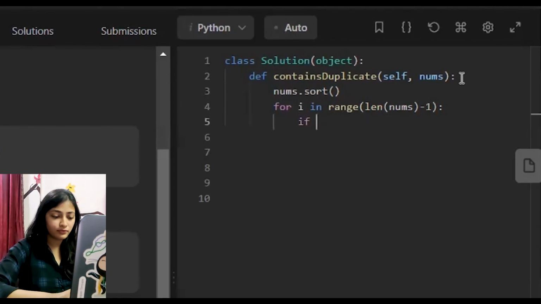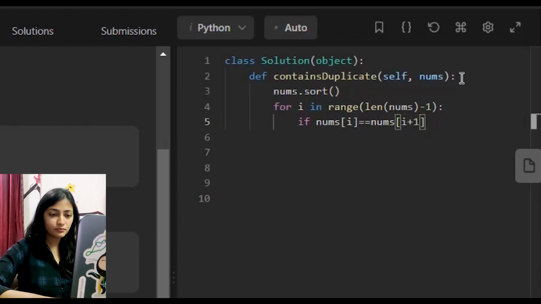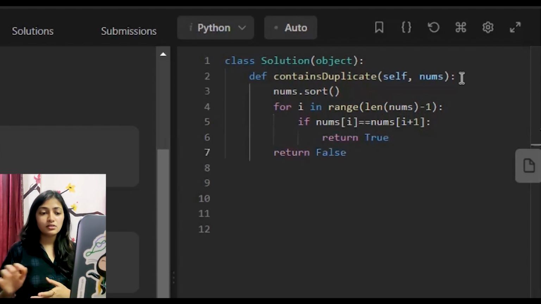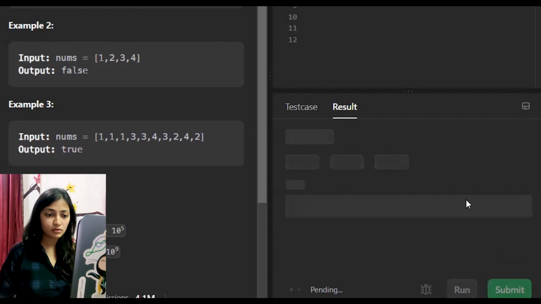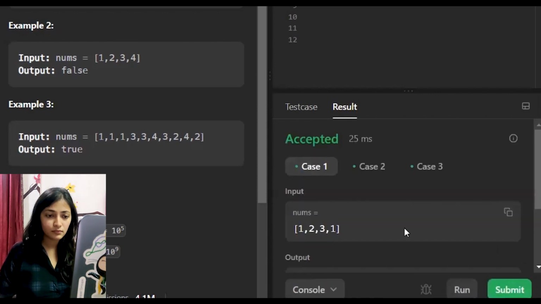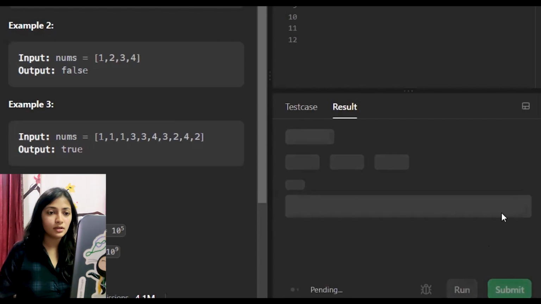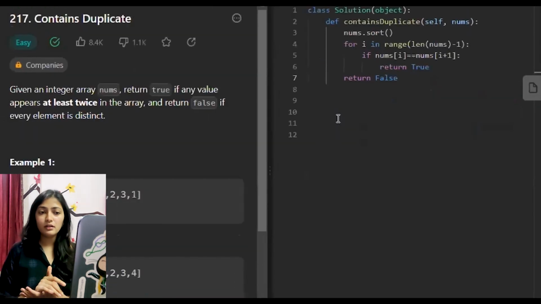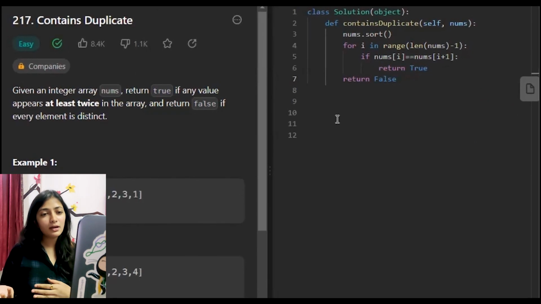That's why it will be: if nums[i] equal to nums[i+1], we will return true. Else we will return false. So let's run our program. It has been accepted. Now we'll submit it and check if all the test cases are passed. And okay, done.